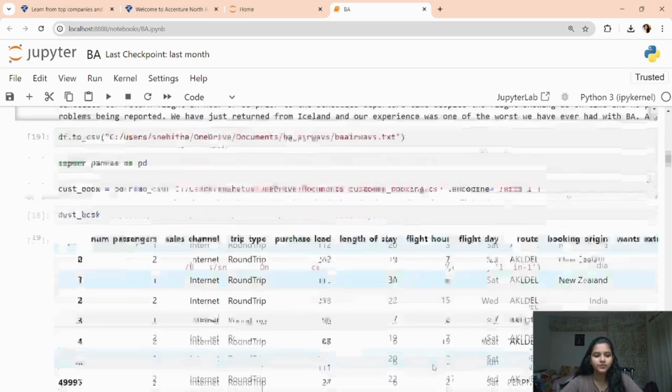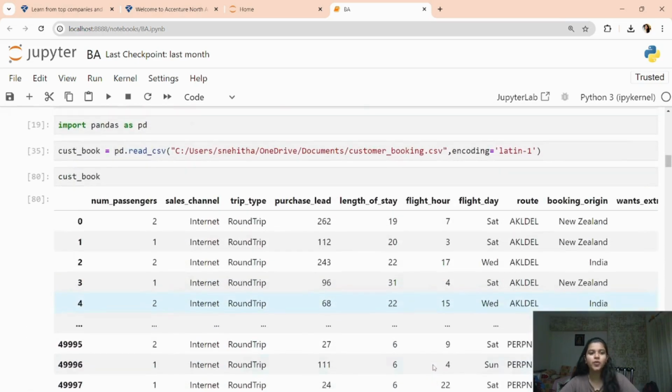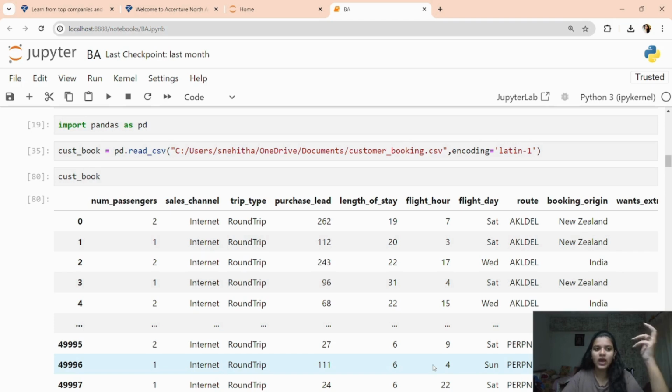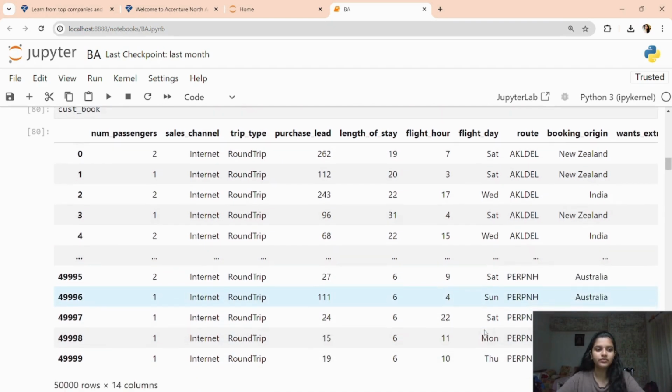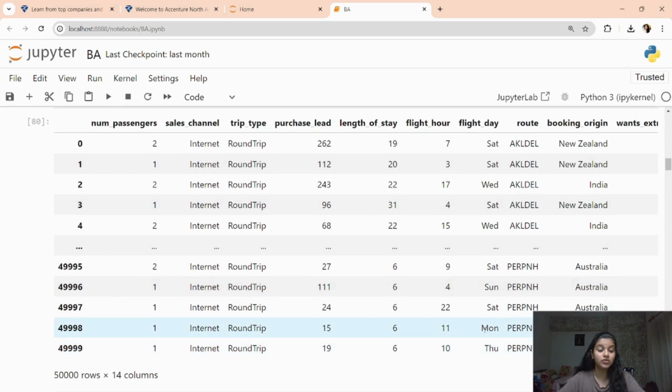Here, first import pandas as pd. I have given a name for all those. The customer_booking.csv document was provided, that was the data set. I have stored all those details into cust_book, and I have printed it here. There were 5,000 records and 14 columns.